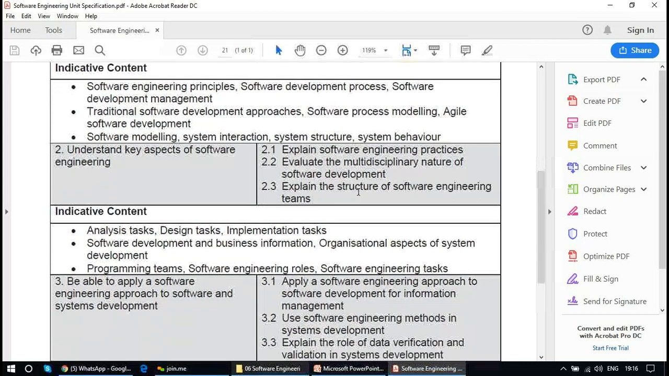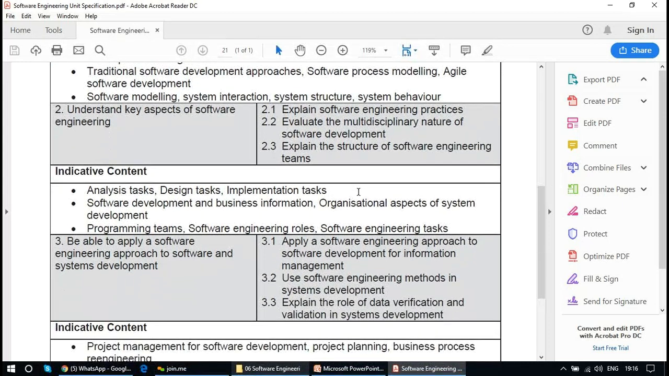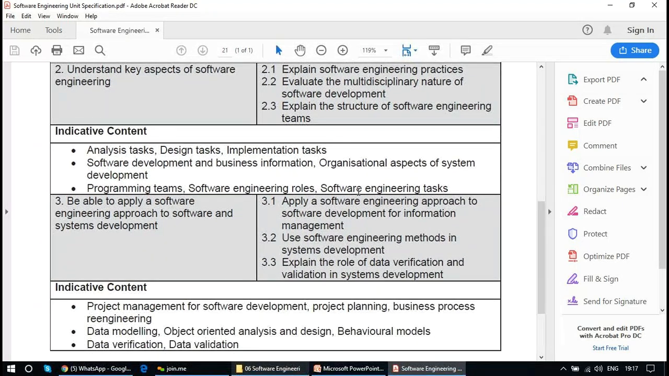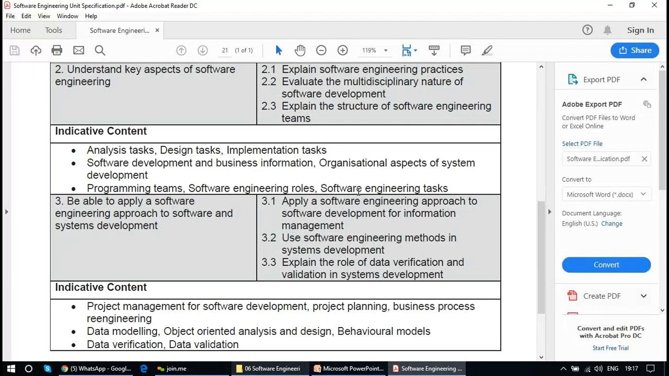Then unit 2 is analysis task, design task, implementation, and the learning outcome 2, software development and business information, and organizational aspects of software development.